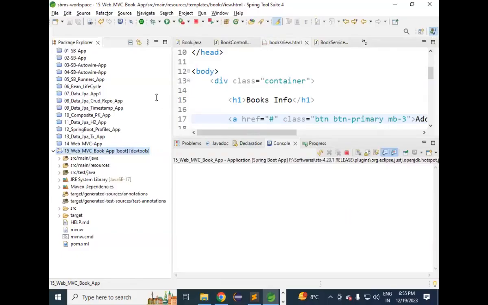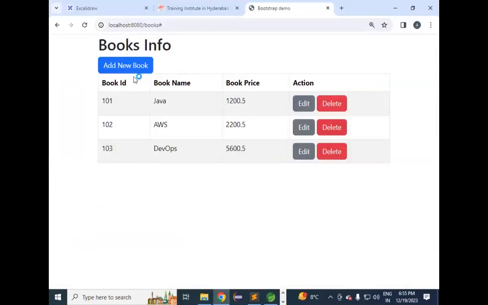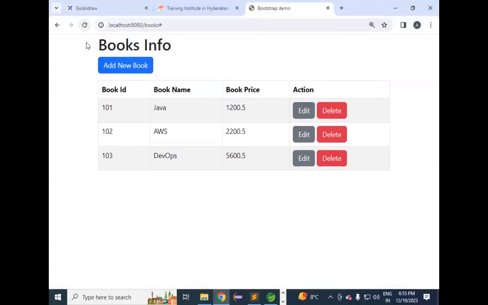Run as boot application. Currently it is sitting on the table line, not looking good. Yes, now do we have some gap now? So three pixel gap I have given. Margin bottom, I want to give some margin. MB-3 I have given, which represents margin bottom.